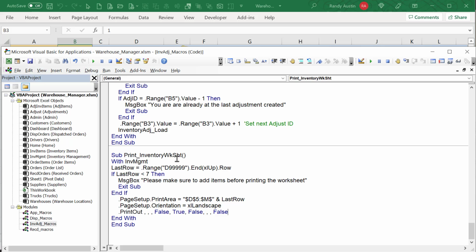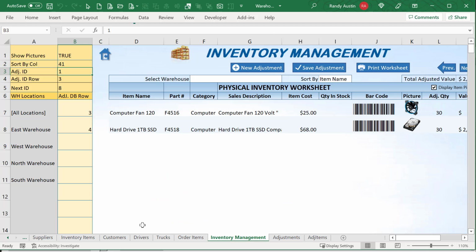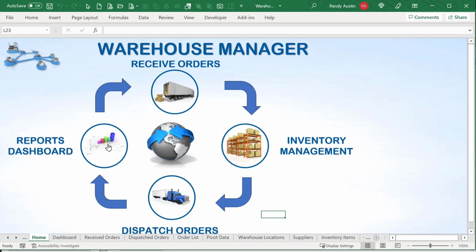Okay, so that is it. That's all we have to do to print. That's everything we need to know for the inventory management. All right, very cool. We're making progress here. Very good. The last one is our dashboard.